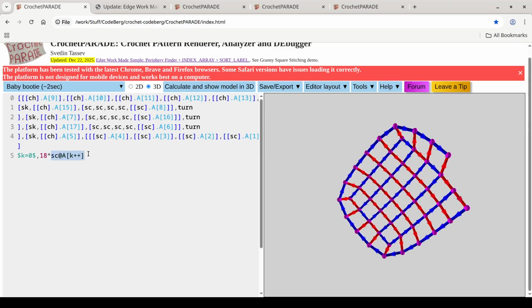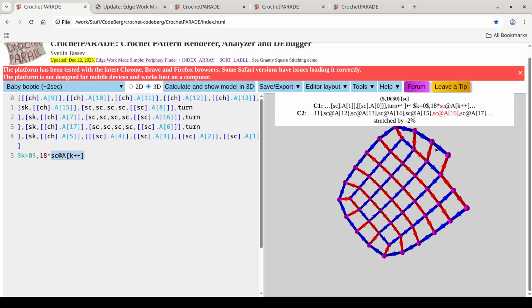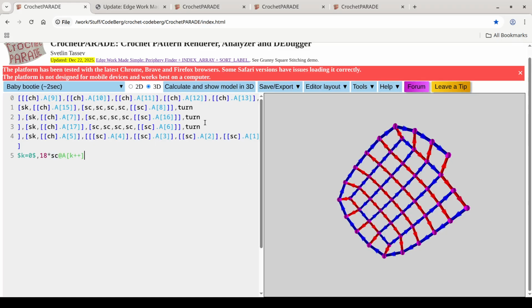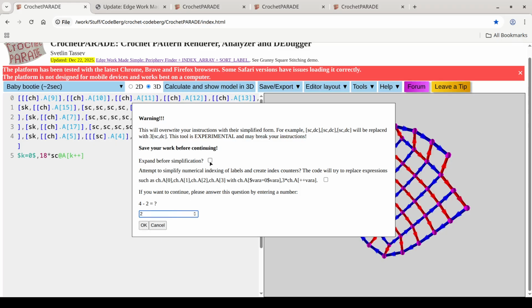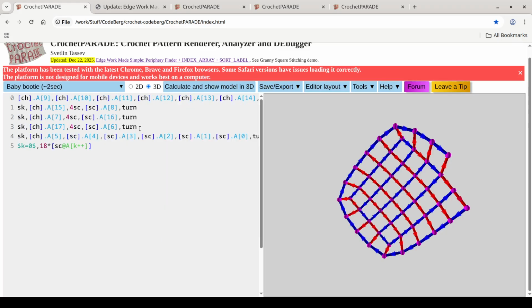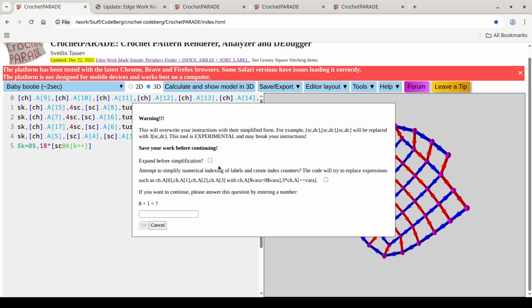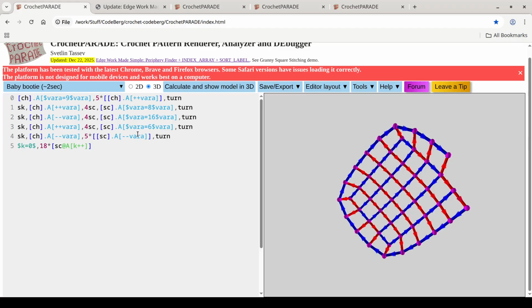So in this case we have single crochet at K++ done 18 times. So every time K++ increases the index K, and here we are. We have the same sequence of stitches. Now, can we leave it like that? Of course. The problem is if you hit simplify instructions, because of these indices being baked in, the instructions don't really simplify much. They simplify a little bit better if we select this option to create some kind of a running variable keeping track of the index. Okay, but it's still pretty ugly.